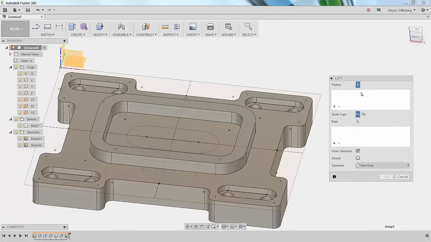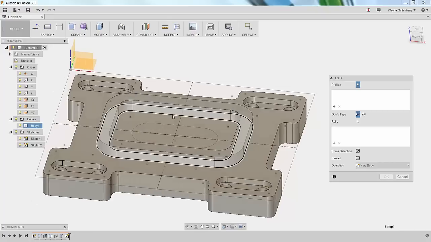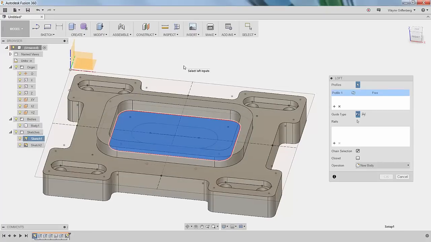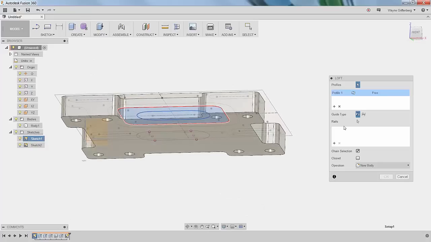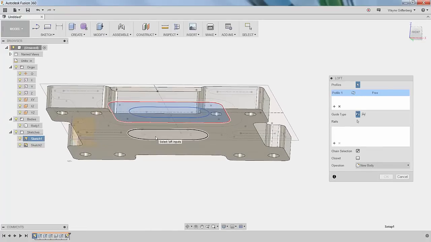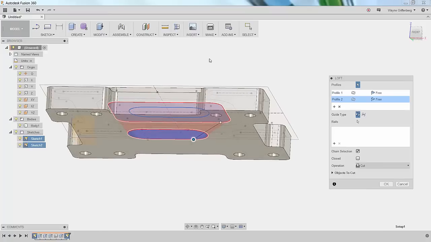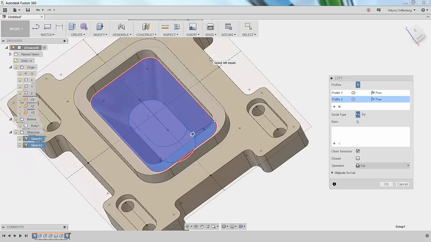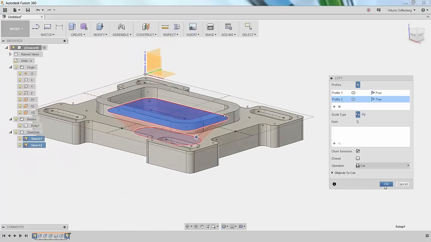This is our loft interface here. What's the profiles? And I can choose it by rails too, but I didn't set it up that way. But I'm going to use this face and this face so that they're all one face. And what do I want to have it go down to? I want it to go down to that face. And it recognized the features and it made a loft. There's my little Venturi down to that face. There's my preview. I'm going to say OK.